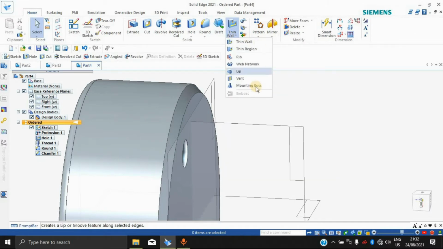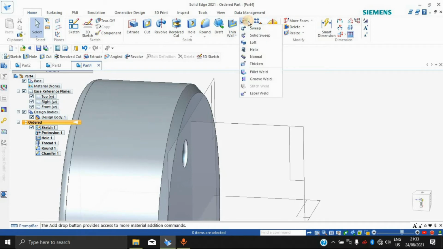Draft and thin wall, vent. I'll tell you what all these commands are. This is the sweep, solid sweep. These commands are also very important.